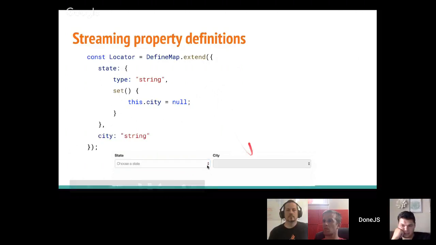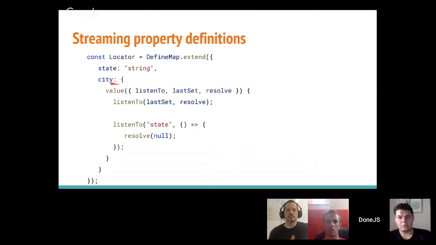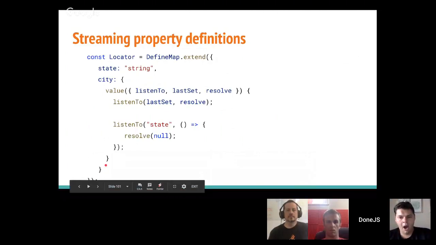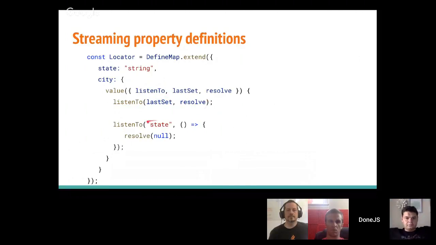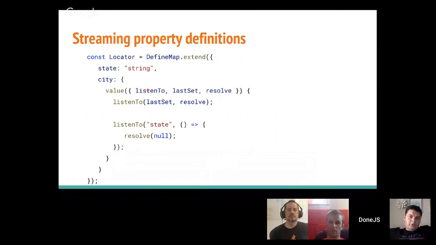So with streaming property definitions, we can have this kind of behavior, but keep the entire definition for city within its property definition. So this is the code for that same example. When city is set, we're listening to this last set observable and resolving with the new value. And then when state is set, we're listening to when state is set and we're resolving with null. So this handles that same behavior, but keeps all of the definition within city's property definition. For complicated components, this can really make your code a lot easier to read and write and maintain over a long time.